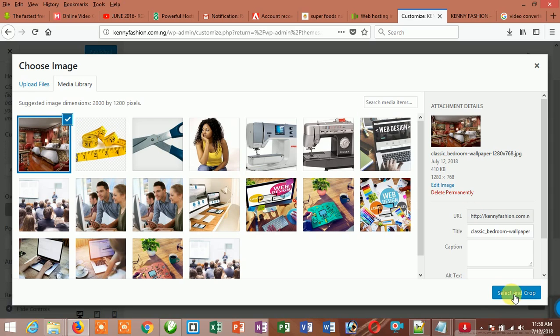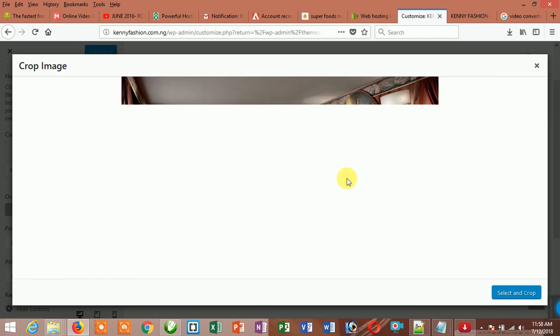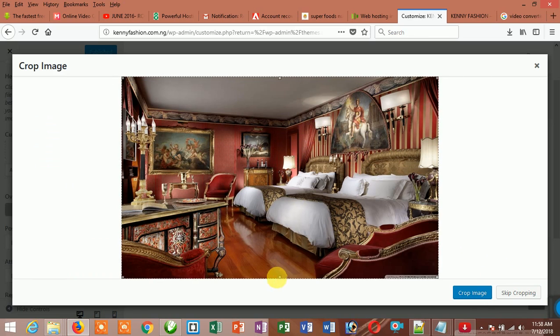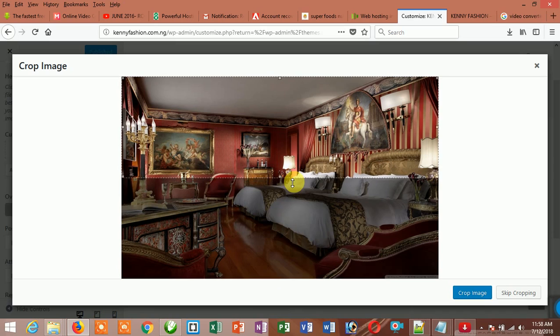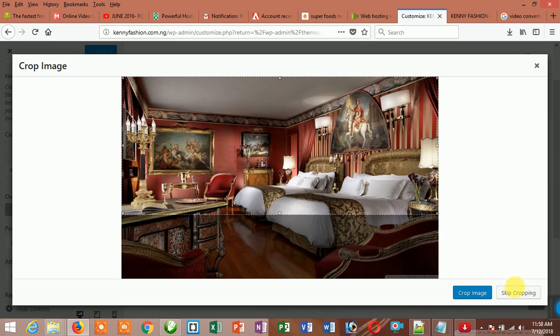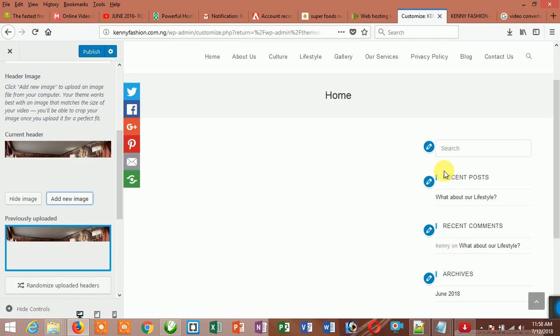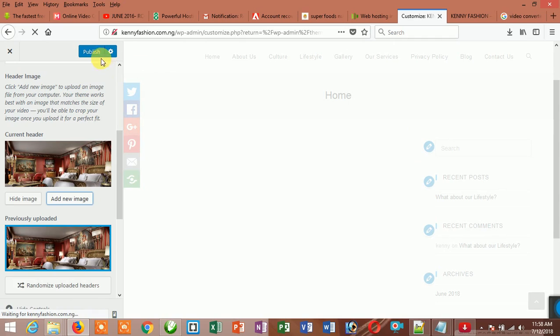Then come to select and crop. Under select and crop, you can crop it. If you want everything, it's okay. But if you don't want everything, you can crop it this way, then say crop. Then click on publish. So after you do it, you publish it.